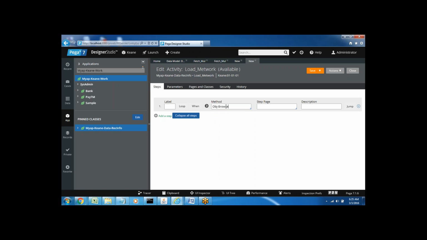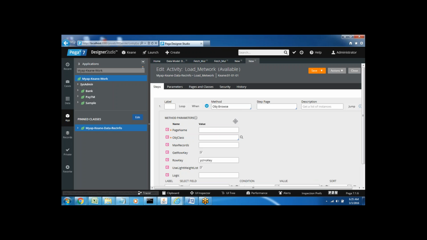Obj-Browse is the method we will use for fetching multiple records anytime, not only in this scenario. Whenever you want to load multiple records from the database, we can use the Obj-Browse method. And when you expand this method, it contains some parameters, so fill the mandatory parameters.